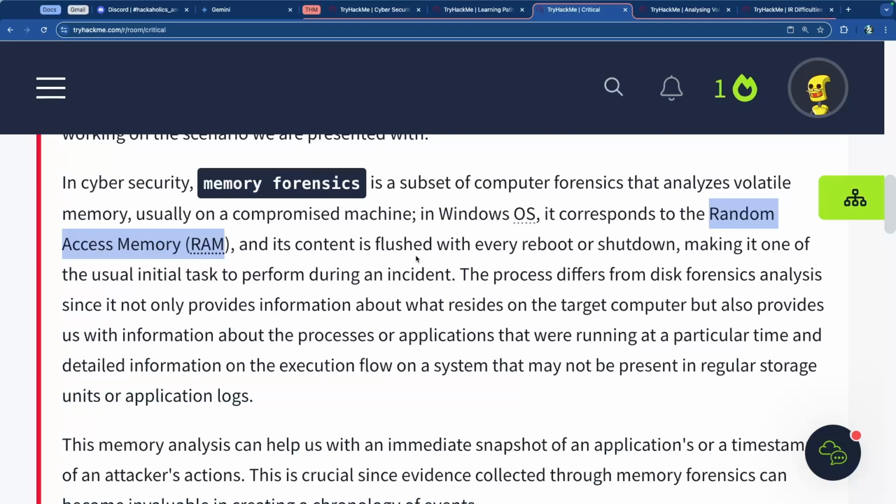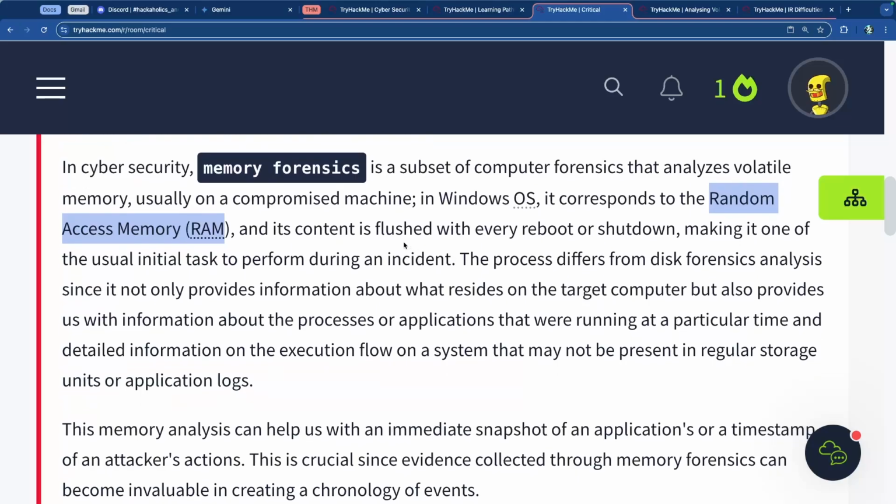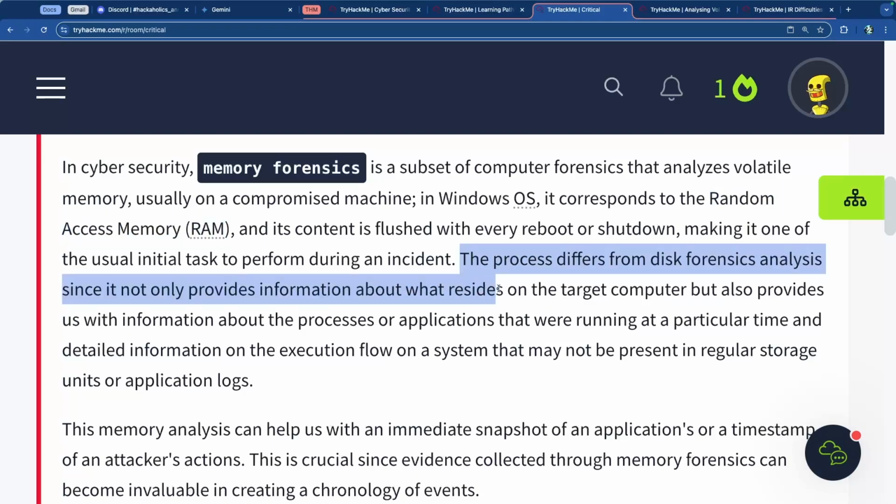And so while you're on site, before the computer gets shut down, that's what you need to do: all of the memory forensics, so that you can get the critical pertinent information before that computer is shut down.